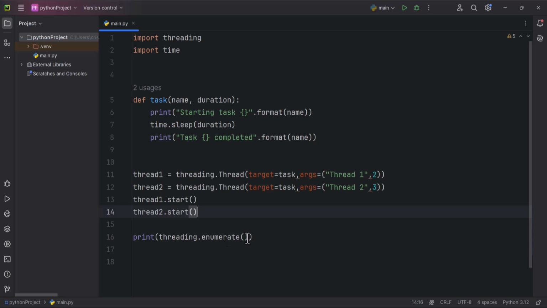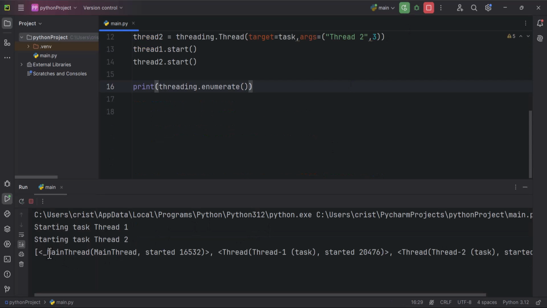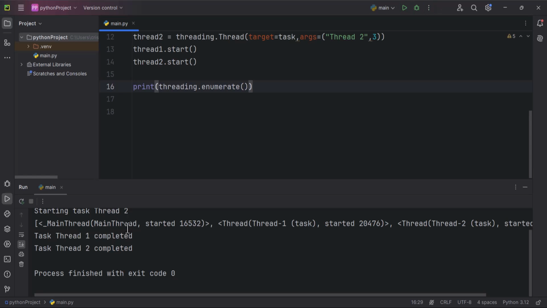If you want to see what this main thread actually is and that it's working, just print threading.enumerate, and that's going to print the name of the thread. As you see, you have the main thread, and you have thread 1, thread 2, then the main thread finishes, and you have task thread 1, thread 2 completed.